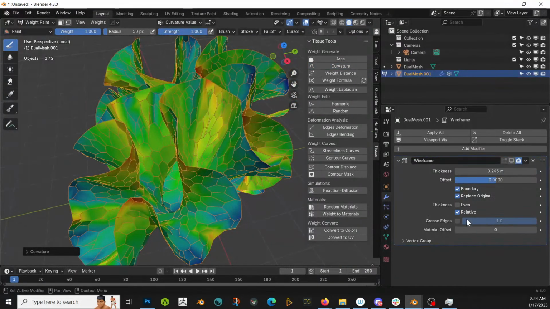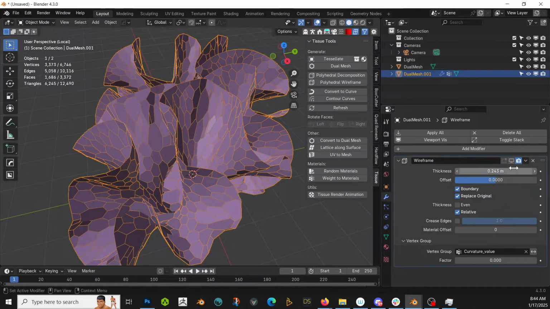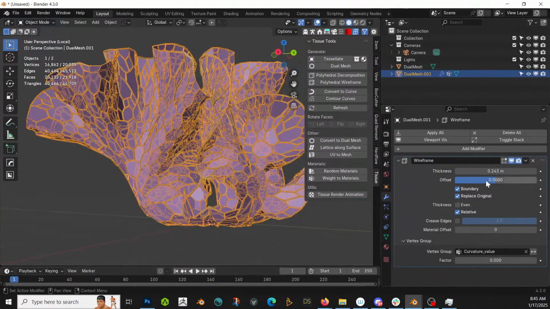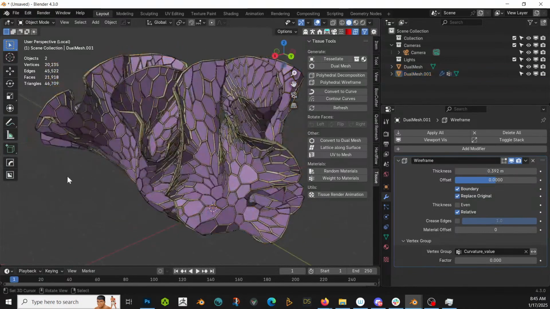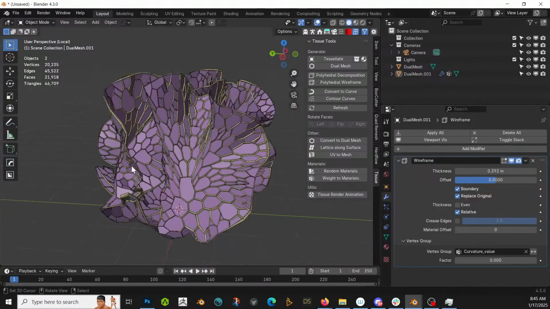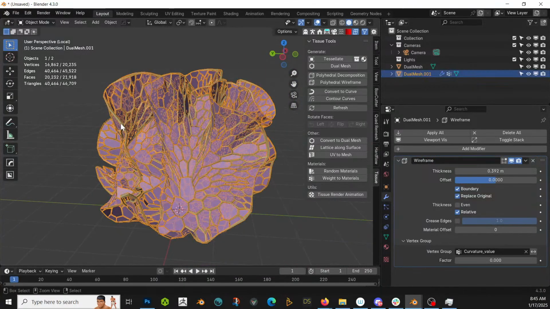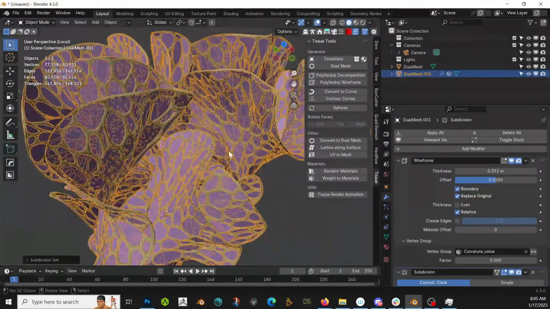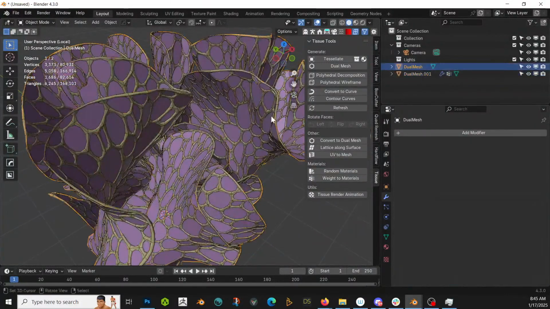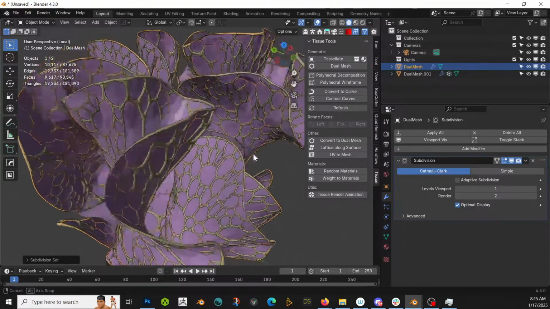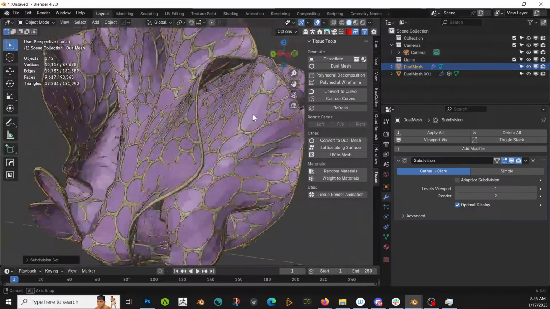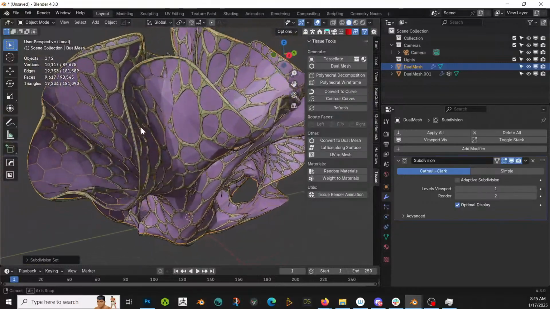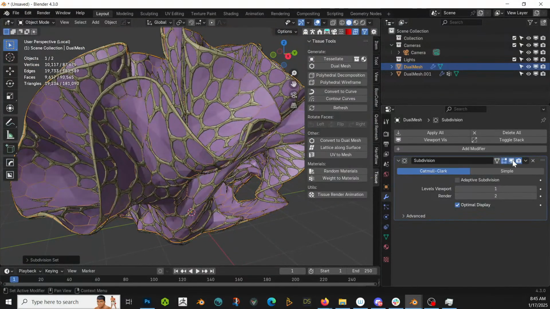Cool. Wireframe, vertex group, curvature, object mode. Turn it back on. Nice. Cool. Control 1. Good deal. And maybe Control 1 on this one too. Or not. And we'll go not.